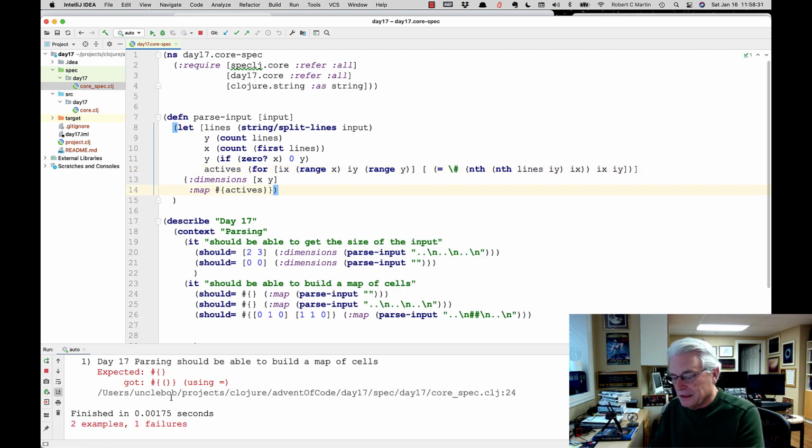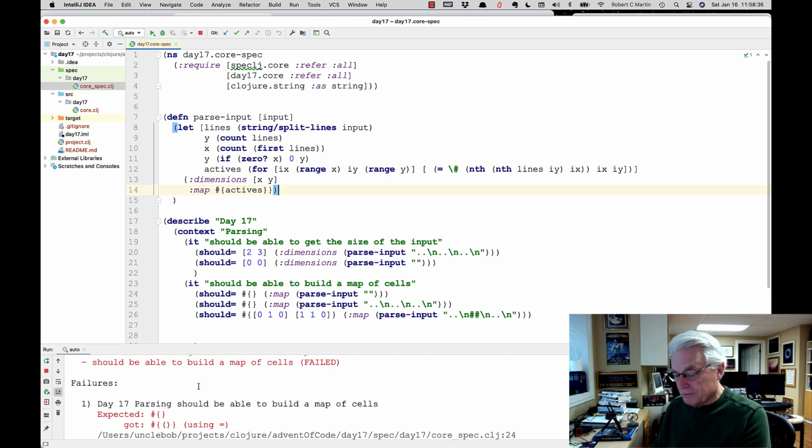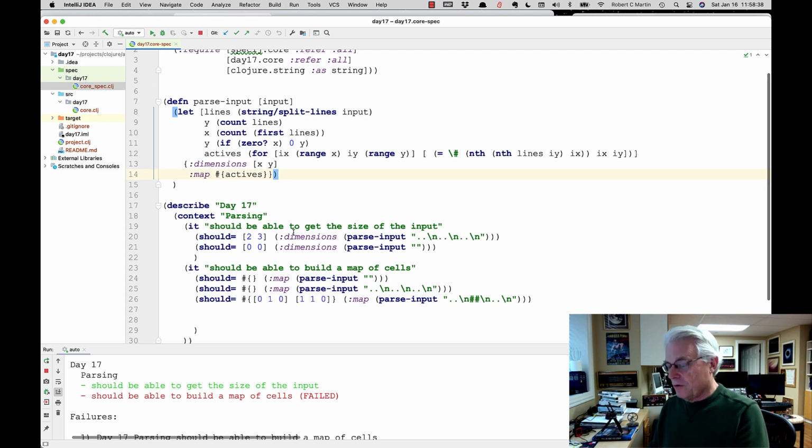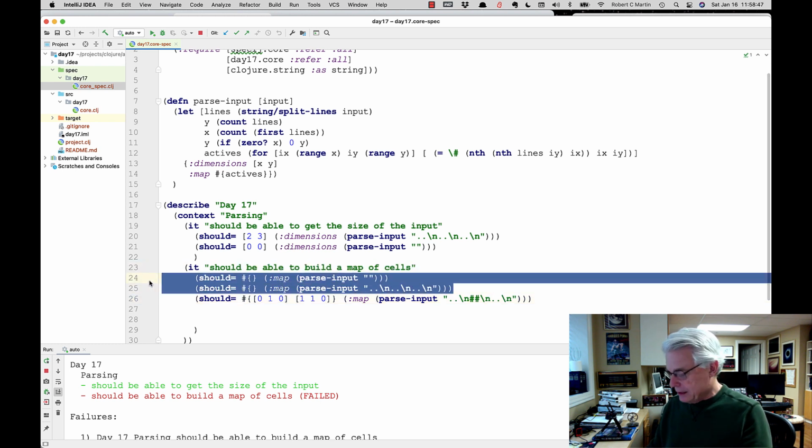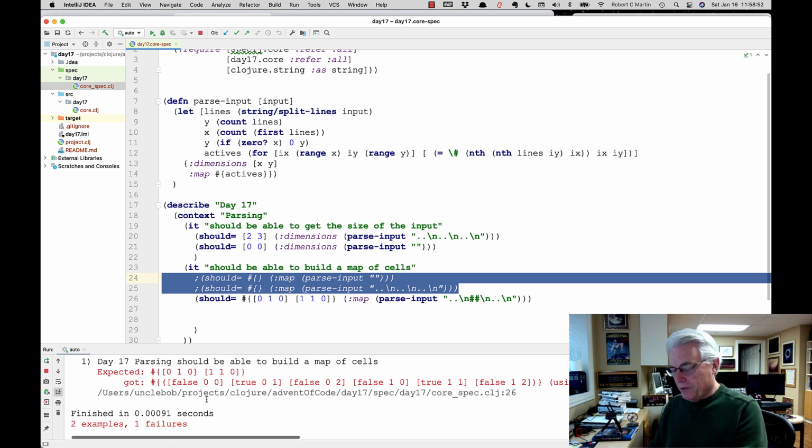Okay. Got nothing using equals. Well, that's actually correct for one of these. But I'd like to see this one. So let's take these two and comment them out, and now let's run that test. And what did we get? We got a true for 0, 1 and a true for 1, 1. Well, that is right, isn't it? Okay, all right.